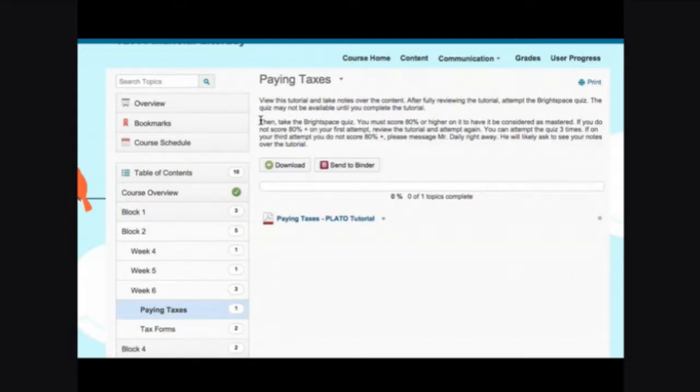Next direction says then, take the Brightspace quiz. You must score 80% or higher on it to have it considered as mastered. If you do not score 80% on your first attempt, review the tutorial and attempt again. You can attempt the quiz 3 times. If you do not score 80% on your third attempt, please message Mr. Daly right away. He'll likely ask to see your notes over the tutorial.